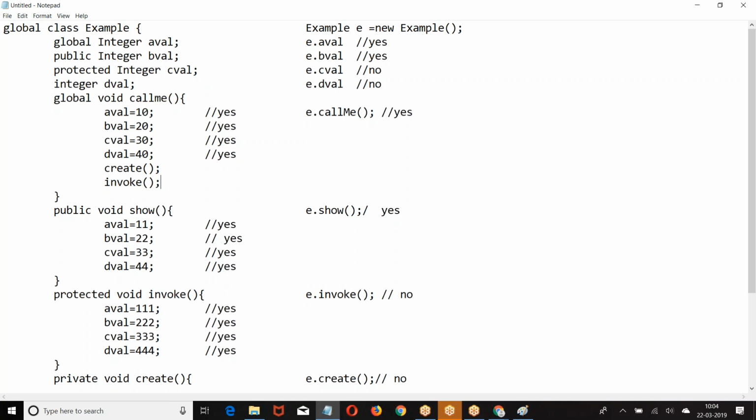Local and global concept will come only within the class, not outside the class. I hope you are good with this. People are good? Clear? Okay. Now let us see this.